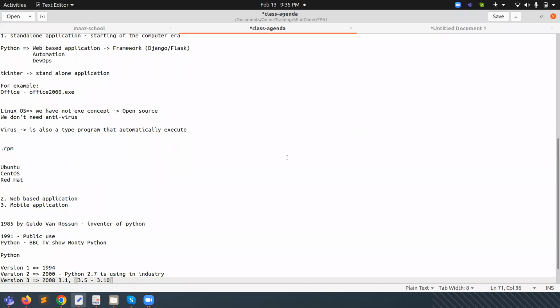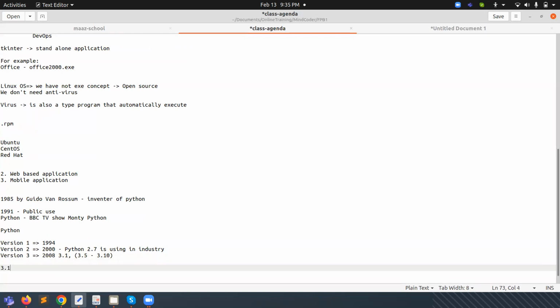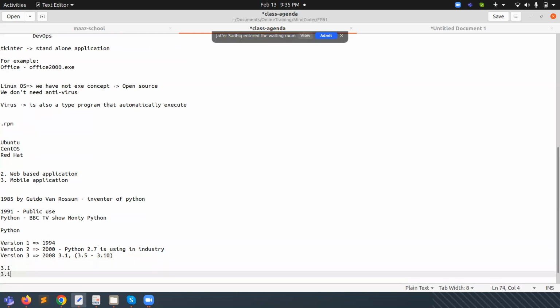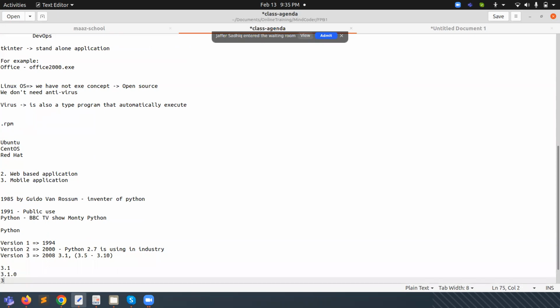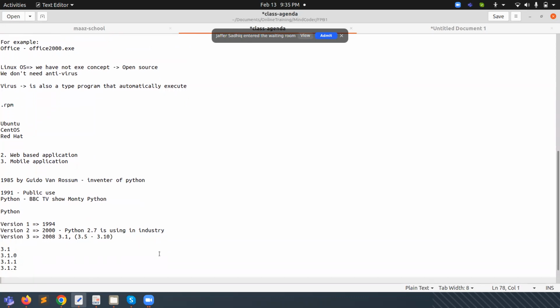What is the meaning of 3.1? After 3.1, you can also see 3.1.0, 3.1.1, 3.1.2, and this type of thing also comes. These are the major versions. These are also versions, but here they are called revisions. Here 1, here 2, and it will go higher also. These are called revisions.